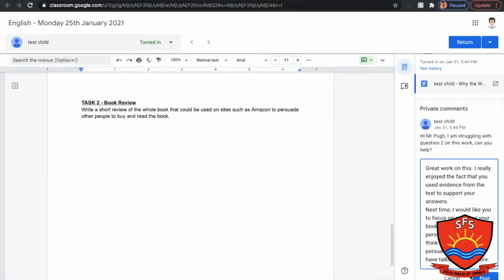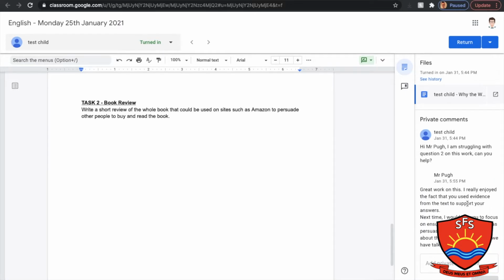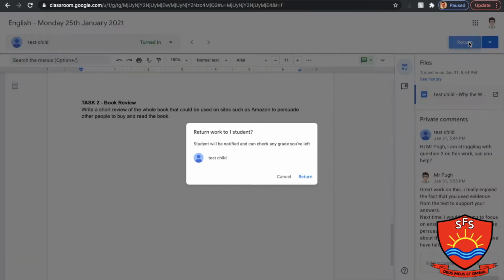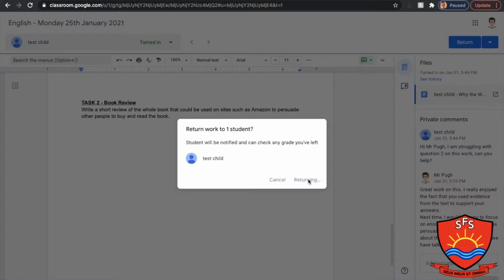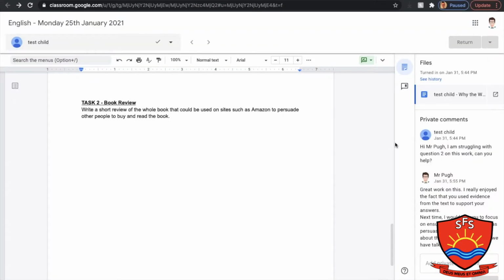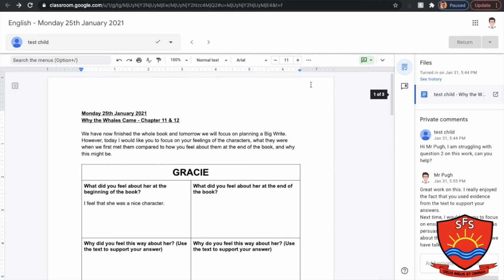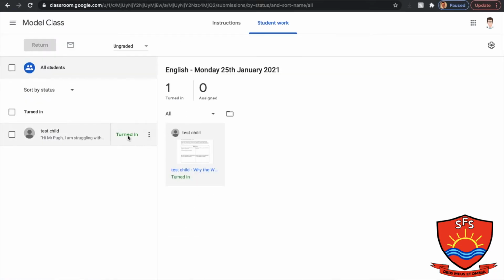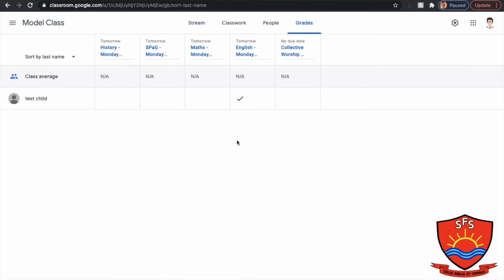Check through your comment, and then you can just post that to them. That will then go straight to them, and then you click return, and that's what makes it visible to them, so they can then see their work and your comments. Simply then you click out of it, and if we went back to grades, that now has a tick because we've seen it and we've marked it.